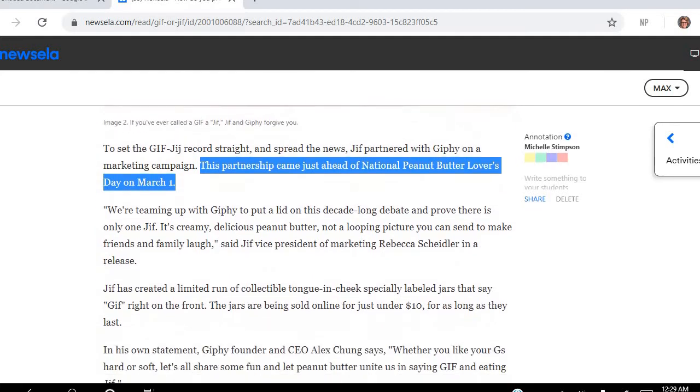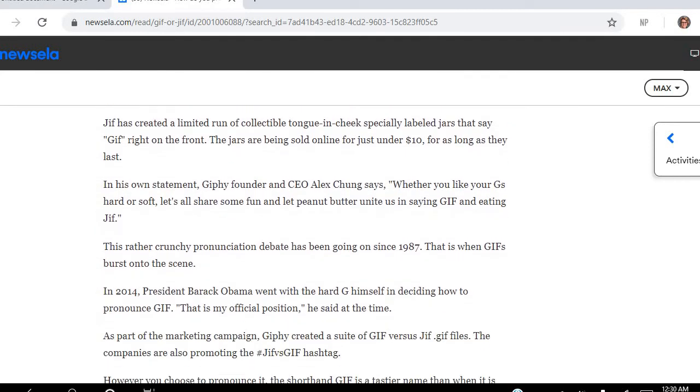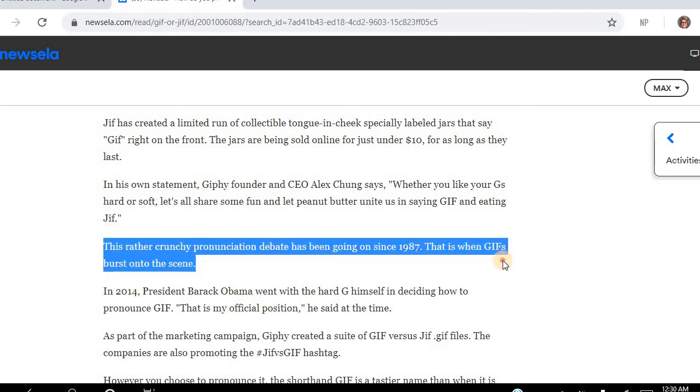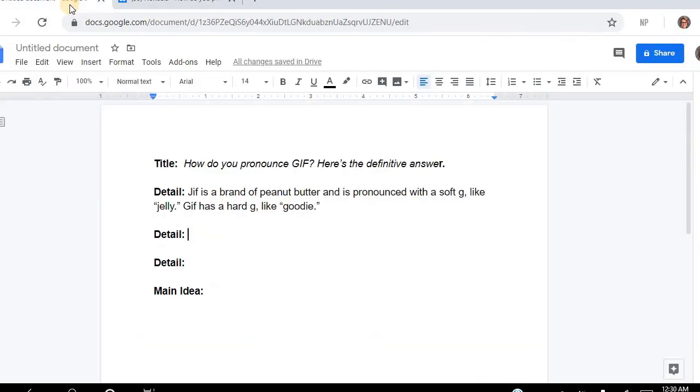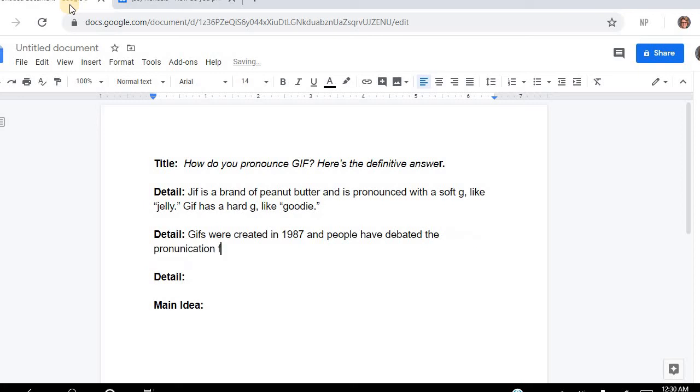Instead, I'm going to scroll down a bit more and look for something else that I think is important or interesting. And here I have a detail that GIFs have been around since 1987, and that people have been debating how to pronounce GIFs since 1987. So again, this has to do with pronunciation, and it's an interesting detail. So I'm going to go up and include that GIFs were created in 1987, and people have debated the pronunciation since then.